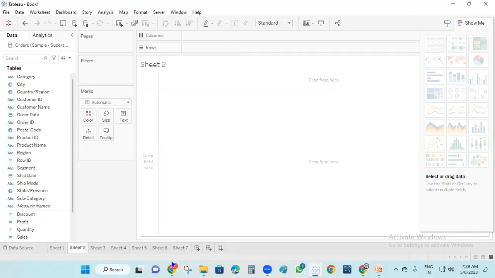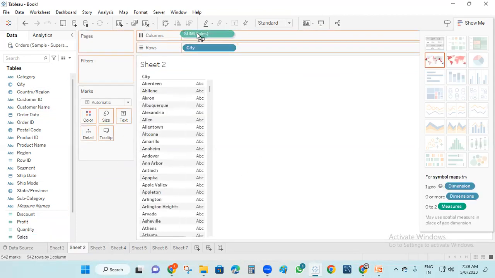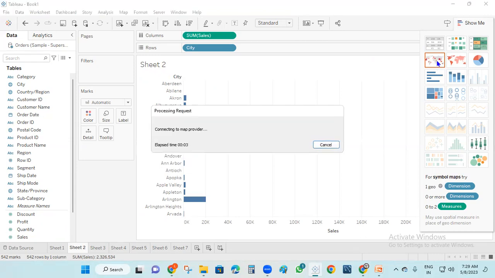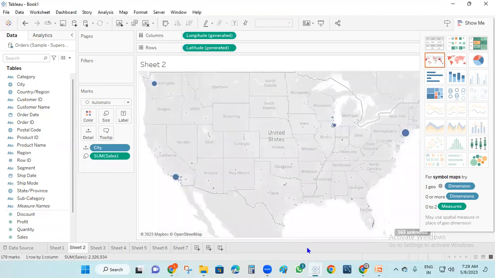Now we are going to sheet 2. In sheet 2, I want to display another query, state wise sales. Here I want to display the map. This is the map. Click here and the map will come. It takes only 3-4 seconds. So this is the map here, right?